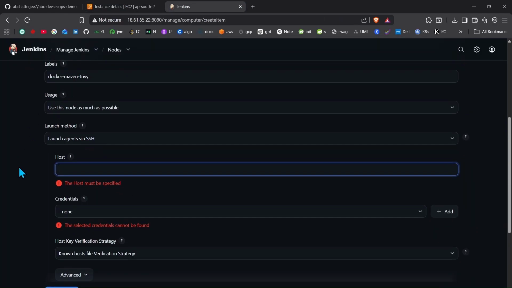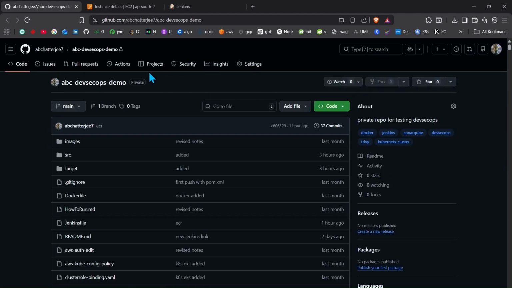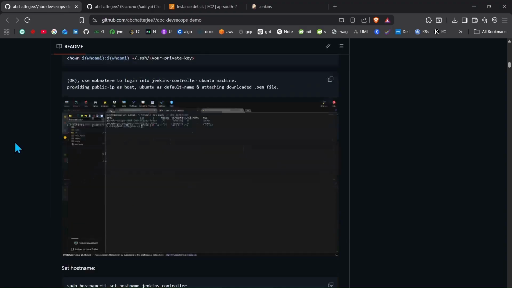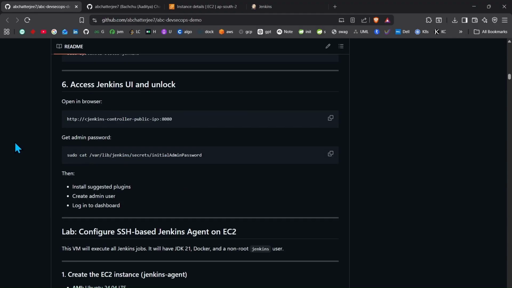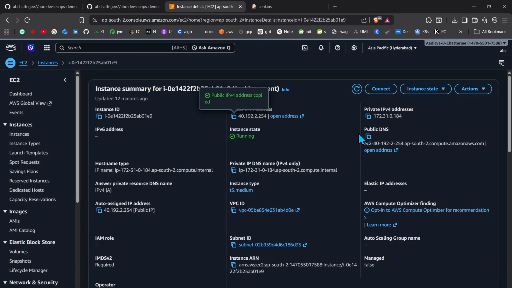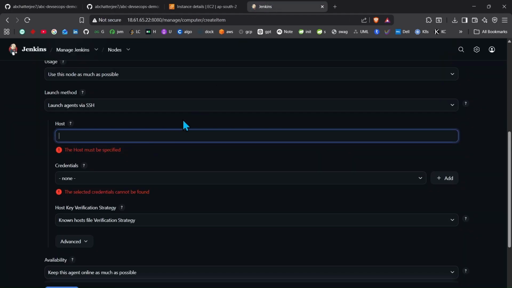Let me see the document where it is written, the Jenkins private IP. So yeah, grab that private IP address, and now we'll provide that Jenkins agent private IP as the host. Now we'll provide the credentials.